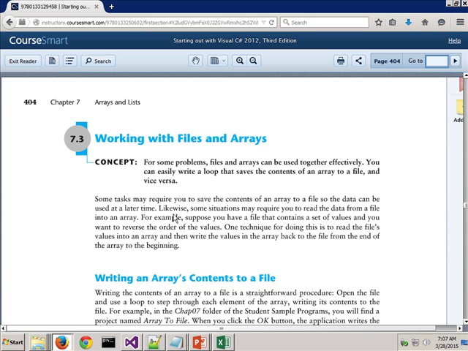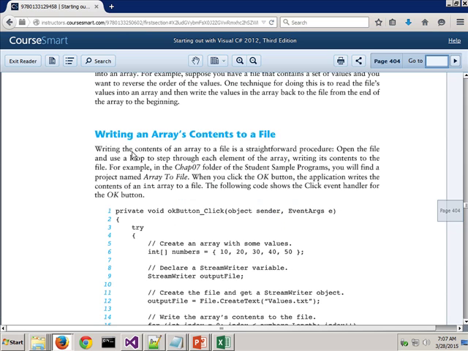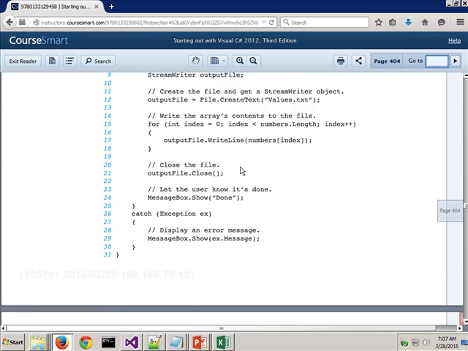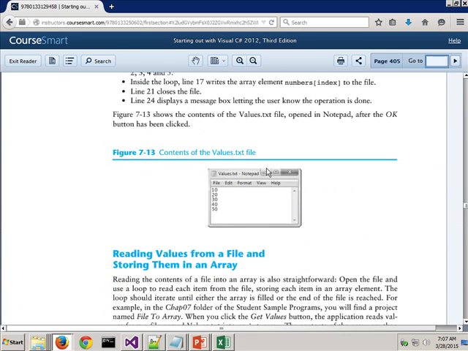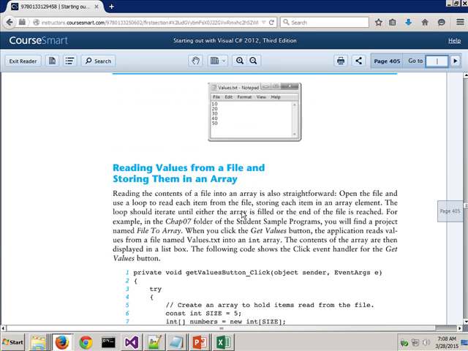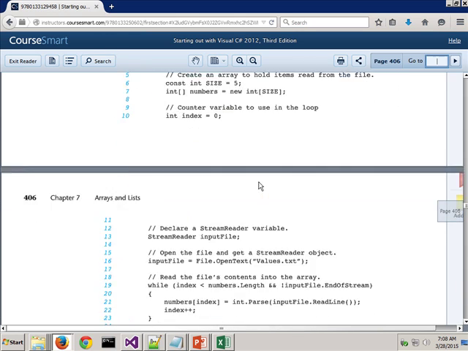So you're going to be working with a file that holds numbers. And rather than writing the array contents to a file, you're going to be reading the values from a file and manipulating them. So you're going to do something like this. So please read all of pages 404, 405, and 406, and in particular the bottom of 405 and all of page 406. Okay? All right.